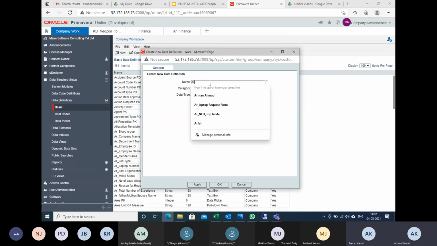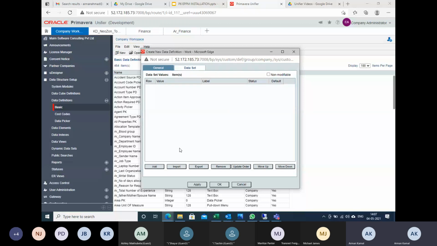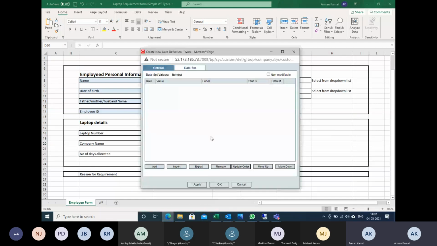Now, coming back to this, I need to create the laptop brand name or company name. So I will put AR underscore laptop company name. Okay. So I will select this. Since this is a pull down menu, because Dell laptop, Intex and different brands I need to put, I will select this pull down menu. I will go to the data set and check what brands of laptop I have: Dell, Apple, HP, Lenovo, Acer. Let me create that.